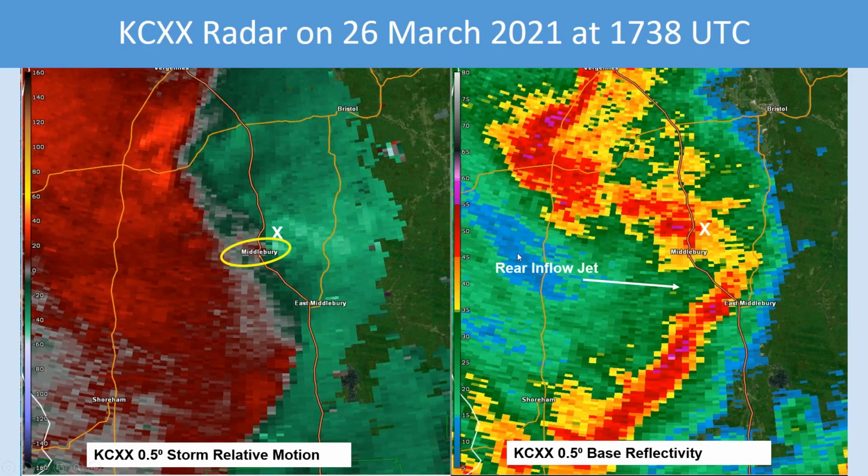Moving ahead, one more at 1738, we were running SAILS, I believe, one cut. Not a lot has changed. You can see how the rear inflow jet now is sort of wrapping up and wrapping into the line of thunderstorms, and you can sort of see like a little comma head developing on the northern part of that apex of that bow. And this was very close to the tornado time. We did have a couple pictures of a funnel that was to the south and west of Middlebury at this time.